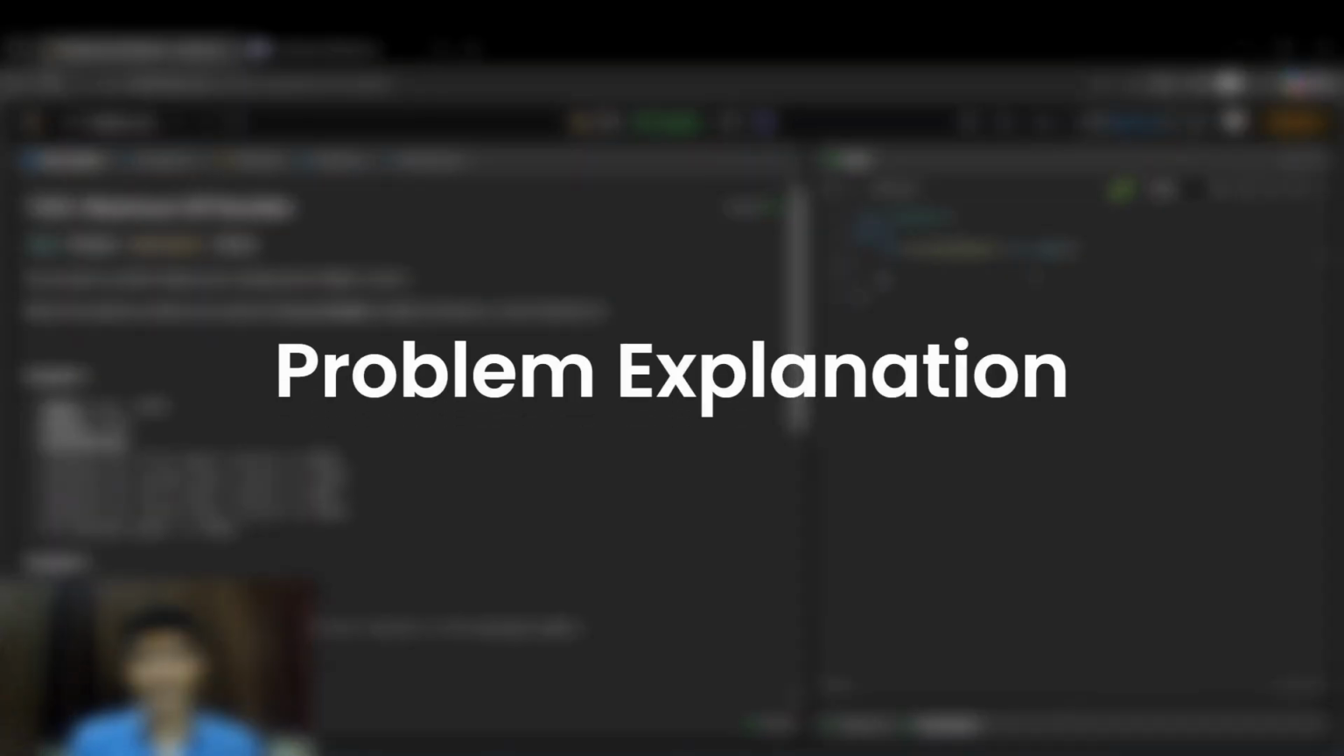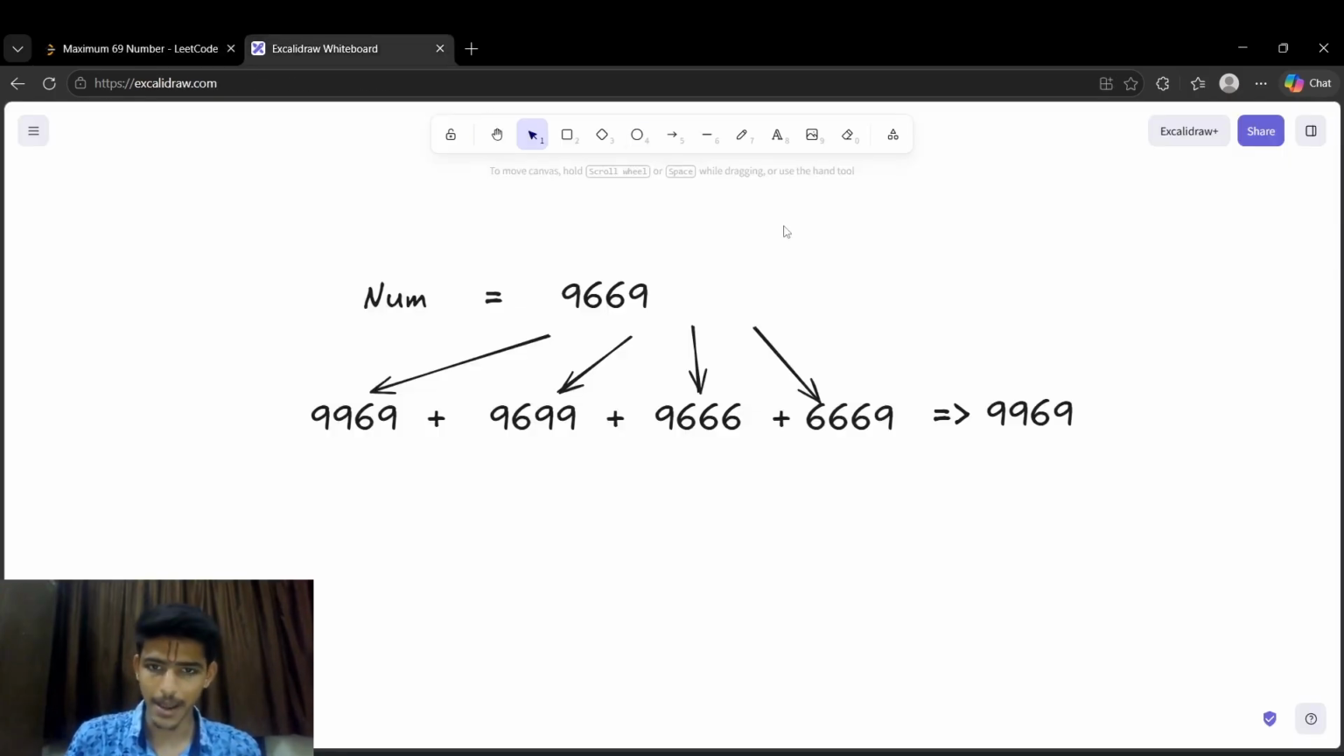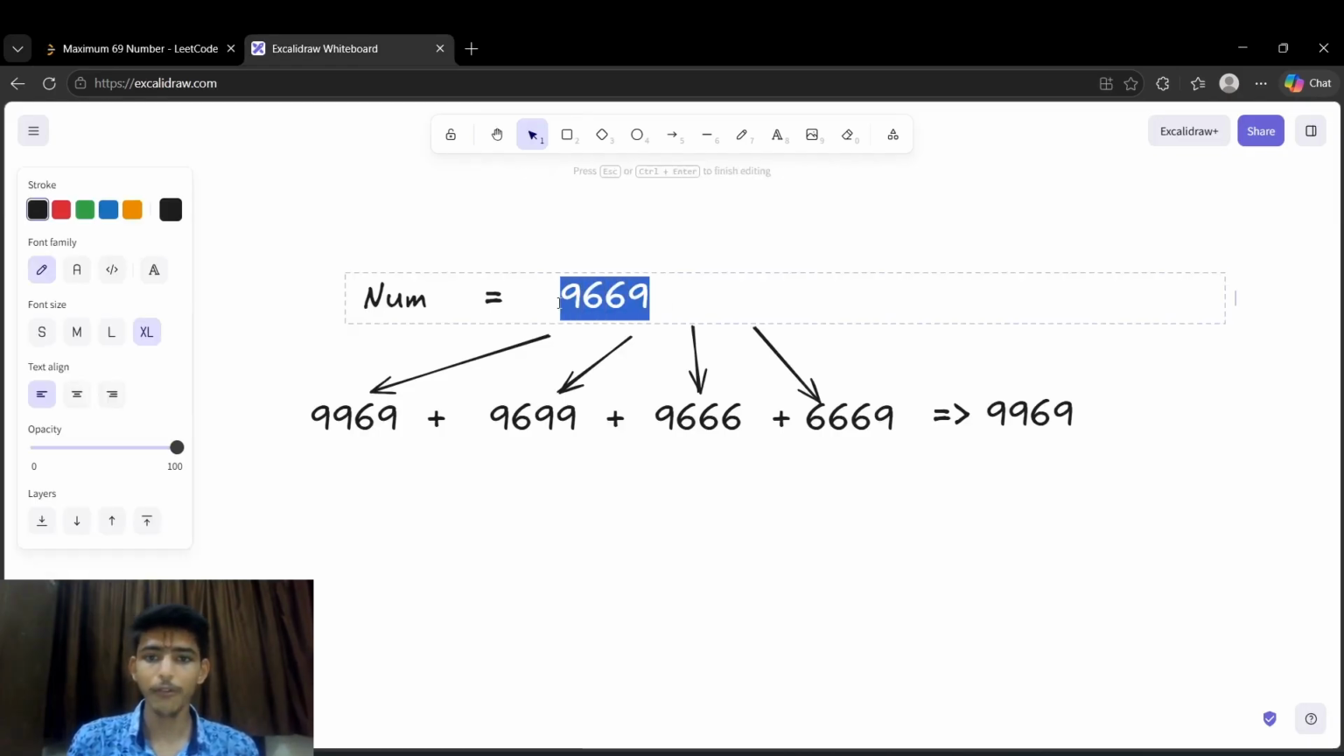So let's just start by understanding what our problem is trying to say. So let's just start by taking an example. We are given an input number which is made of only 6 and 9s, and our task is simple. We need to return the largest possible number made from this number, and we only have permission to change at most one digit. Either we don't change anything and we just return the same exact input number, or we change a single digit that we have in our input number. Okay, that is our simple task.